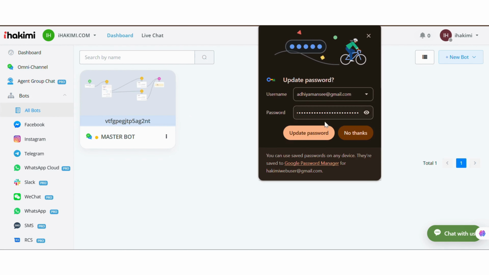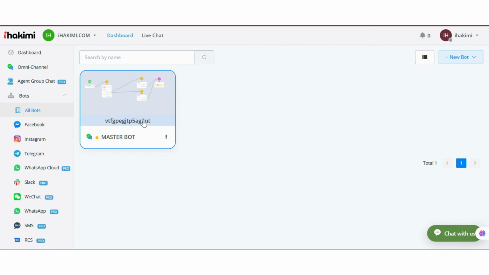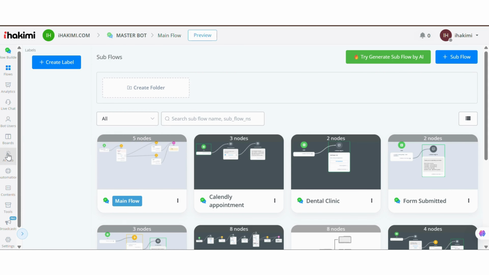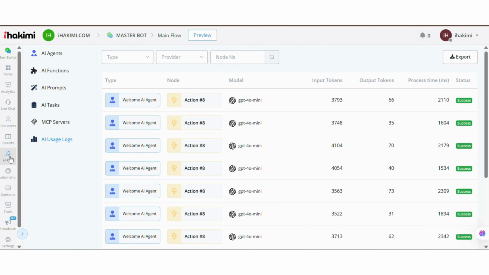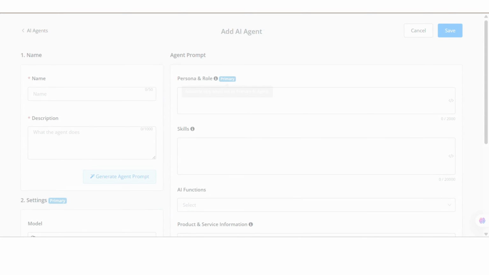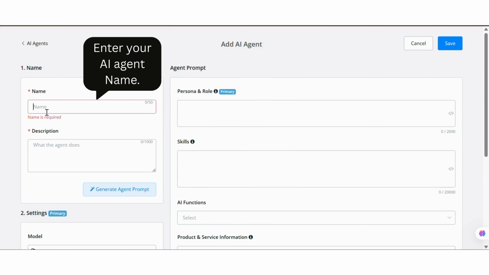Then go to all bots and select the main bot. On the left bar, you will find AI Hub. Click on AI Agent and enter the name you want to keep for your AI agent.